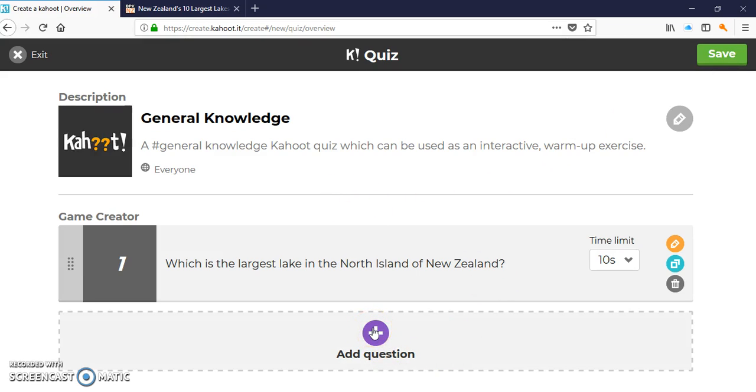My advice is don't do more than 10 questions. Just try and keep them nice and short, and the students' attention will be kept, and it's a lot more enjoyable if it's just a short quiz. So I'll go through and do the 10 questions, and then I'll show you how you can share this with your students.